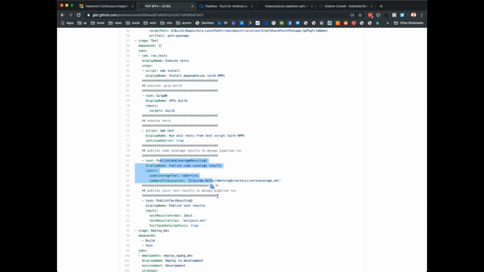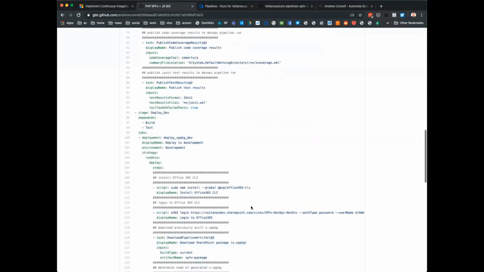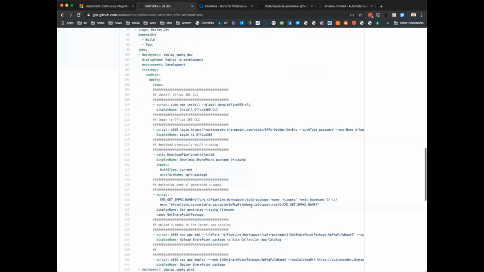All right, so now we've got our build has run and our test has run, and we have a couple artifacts that have been generated. We've got our SPPKG file that's been generated. We've got our test results that have been generated, and we got our code coverage report that's been generated. They've all been published to our pipeline. Now the next step is going to be deployment, and I'm doing 2 deployments here. The first one's going to deploy to a dev environment. The second one's going to deploy to a production environment. So the exact same thing. I'm just going to look at the production environment right now.